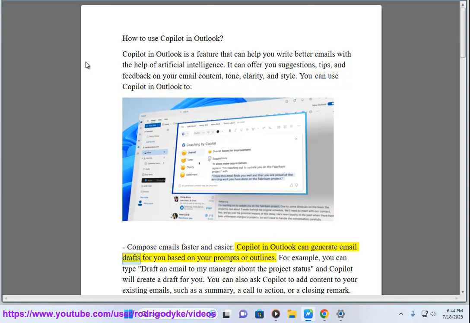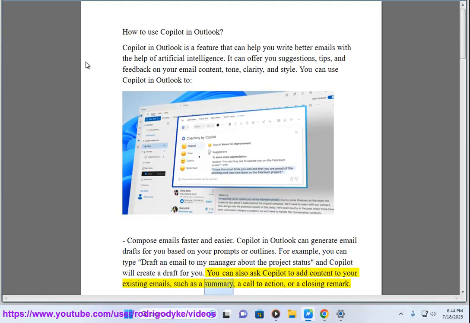Copilot in Outlook can generate email drafts for you based on your prompts or outlines. For example, you can ask it to draft an email to my manager about the project status, and Copilot will create a draft for you. You can also ask Copilot to add content to your existing emails, such as a summary, a call to action, or a closing remark.